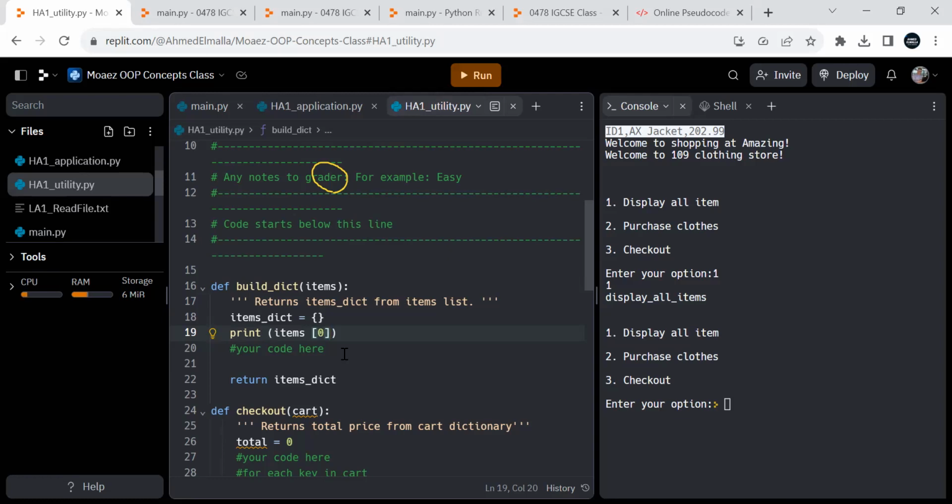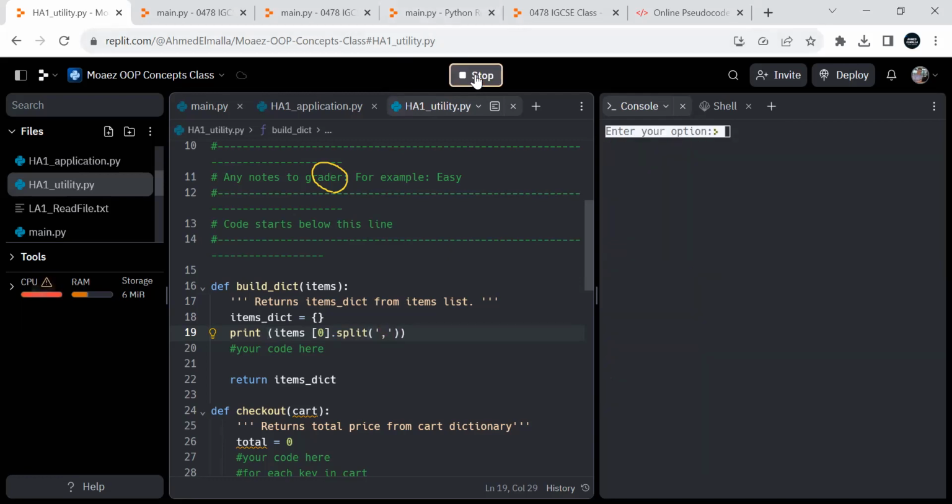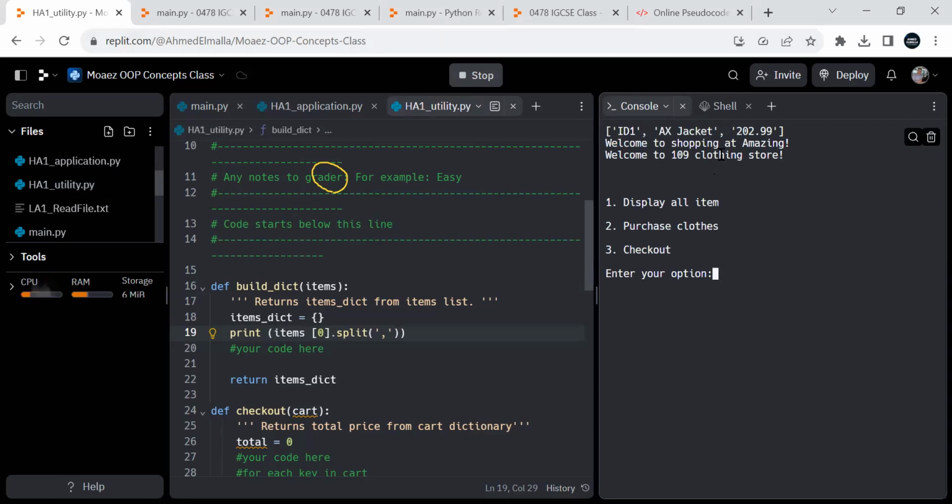So you need to implement the split function. Print items dot split. And then what? With the comma. Okay, we try. So we managed to split it, and we get it now as a list or an array itself.